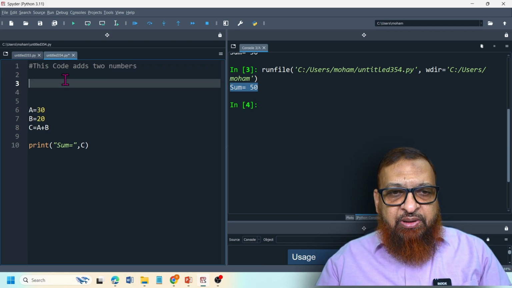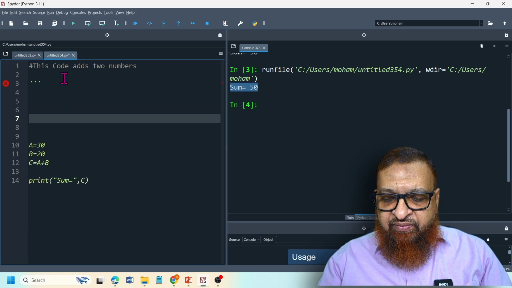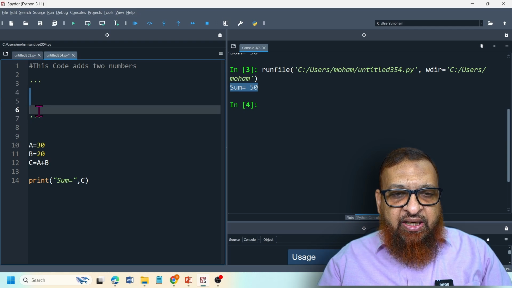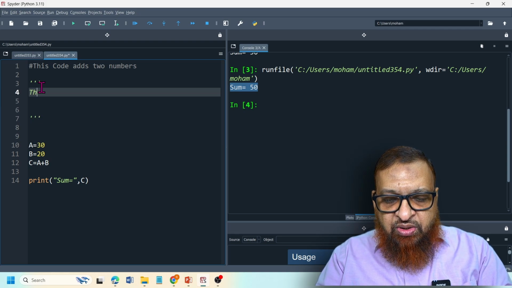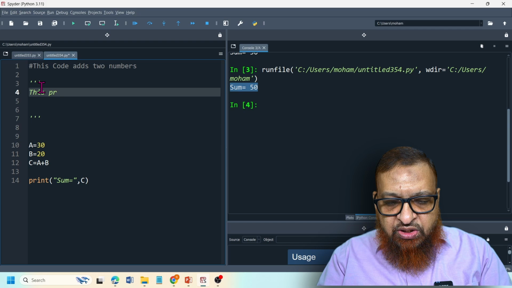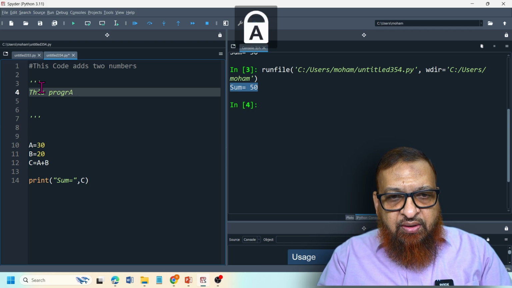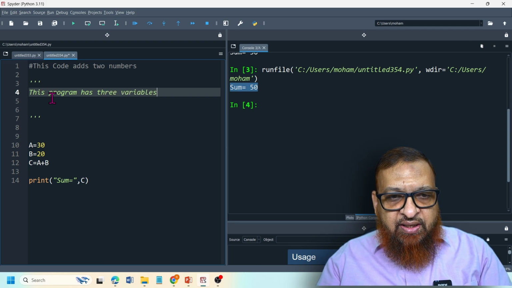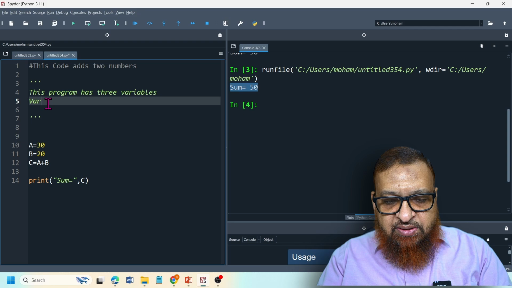How can I write multiple line comments? Let me use three single quotes, then let me end with three single quotes. Fine. Now there is no error. In between I can write whatever I want. So let us say this program or this particular code has three variables. Then I can write the variables.